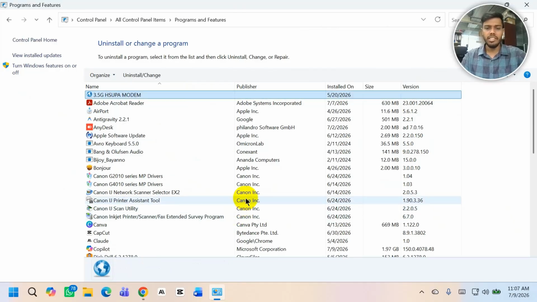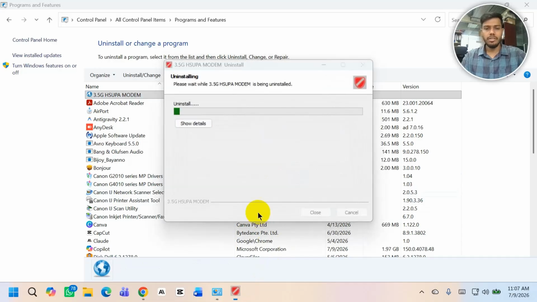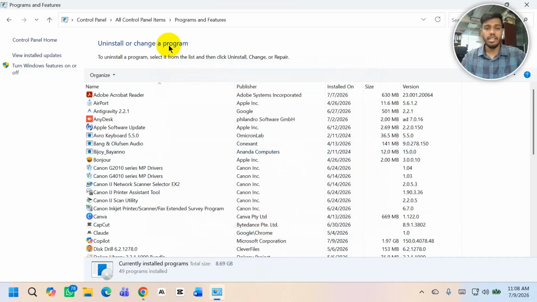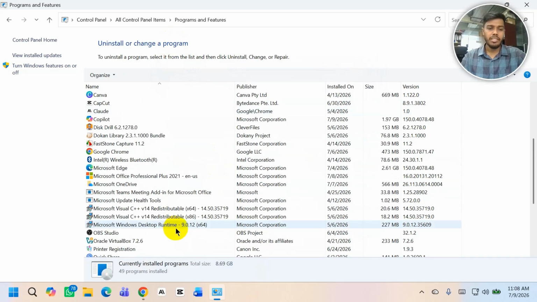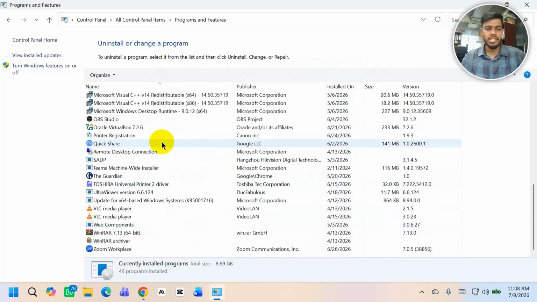After clicking on yes, you have to follow the on-screen instructions and just simply click on yes, and then you have to wait for just a few moments because based on your software size it may take time. As you can see, this has been removed. So all the software that you can see installed here, I can remove by just double clicking and then following the on-screen instructions.